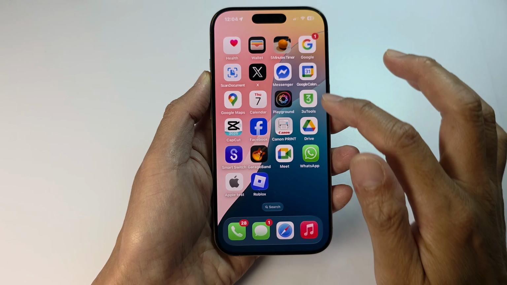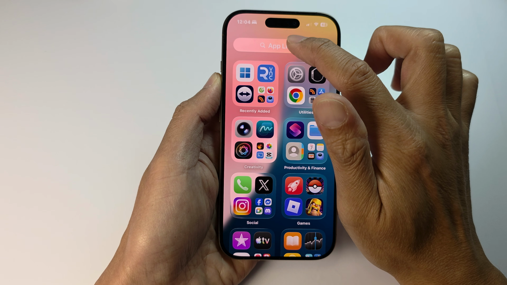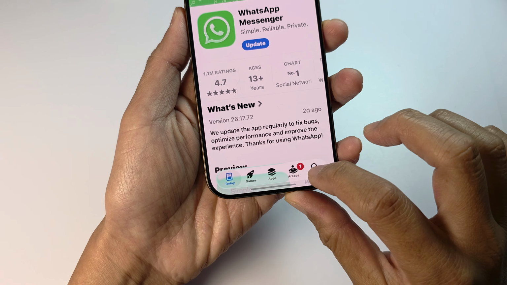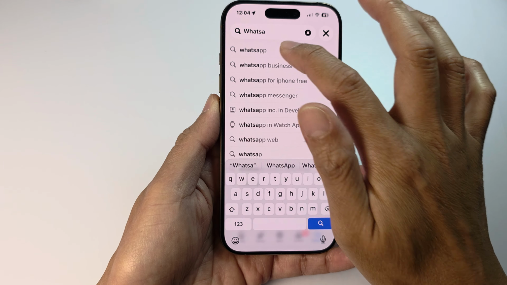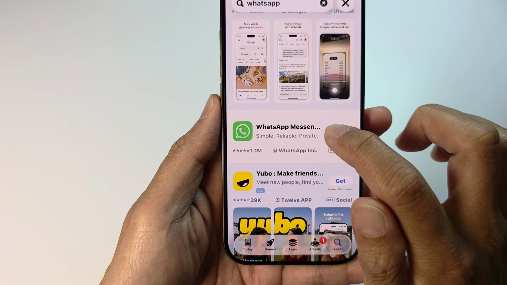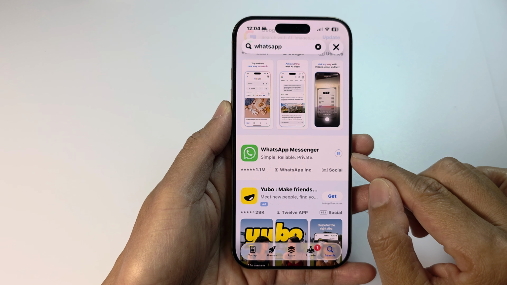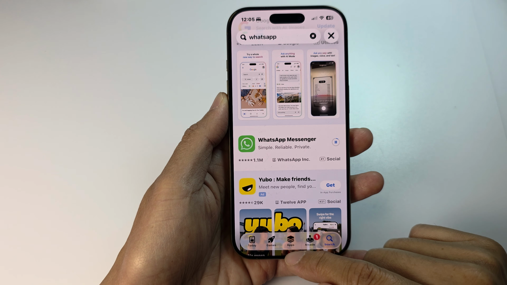Otherwise, you can swipe to the right here. And in App Store, you can look for App Store. And down here, you can look for the app called WhatsApp. So we type in WhatsApp. And then once you see it, tap on the Update button. And that's it. So now it will download the latest version and update WhatsApp Messenger.